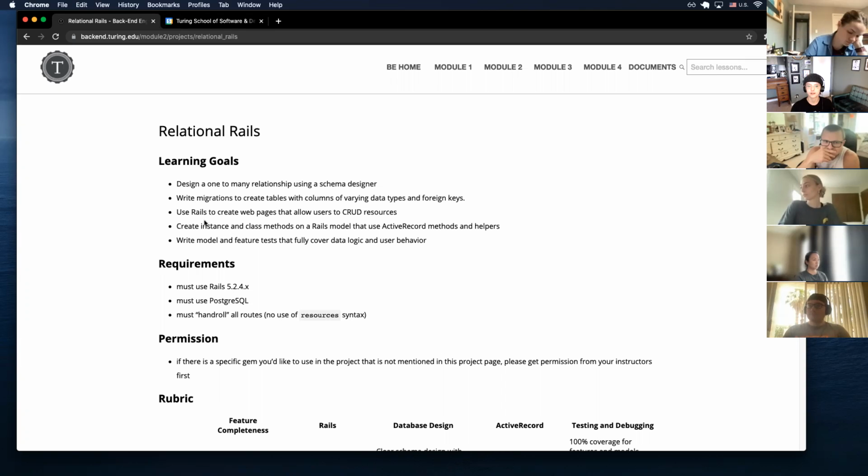The third learning goal is to use Rails to create web pages that allow users to create, read, update, and delete resources. So you should already have some familiarity with CRUD from Task Manager. If you think back to what you built, you should be able to create tasks. You should be able to read a task by seeing it on your page, update it by changing the description or something like that, and then also delete the task. So there will be more of this type of behavior that you'll be building in Relational Rails.